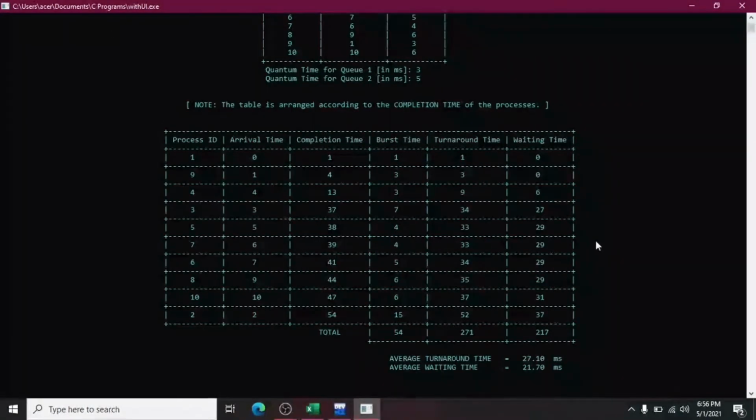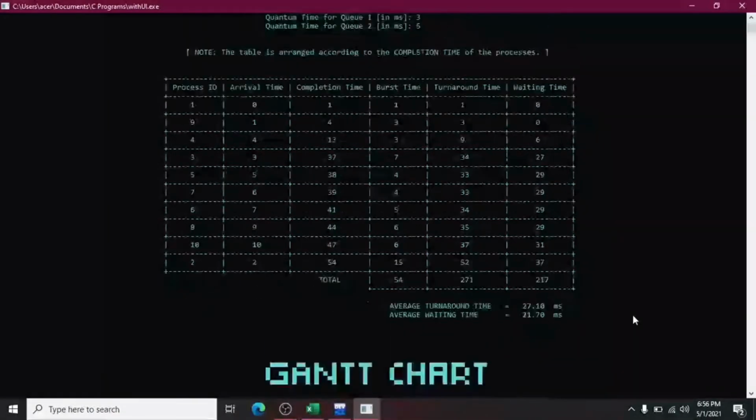It says here in the program that the table is arranged according to the completion time of the processes. So this one, as you can see. If you compare this program to our Excel file earlier, our first set of data, it is identical. The average turnaround time is also 27.10 milliseconds and the waiting time is 21.70 milliseconds.